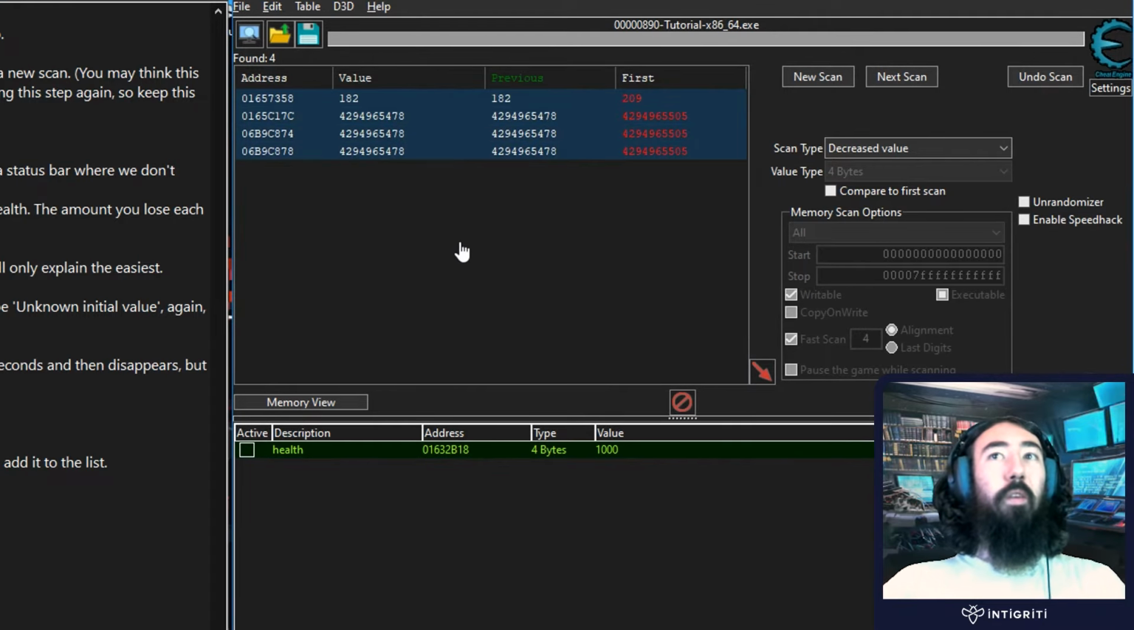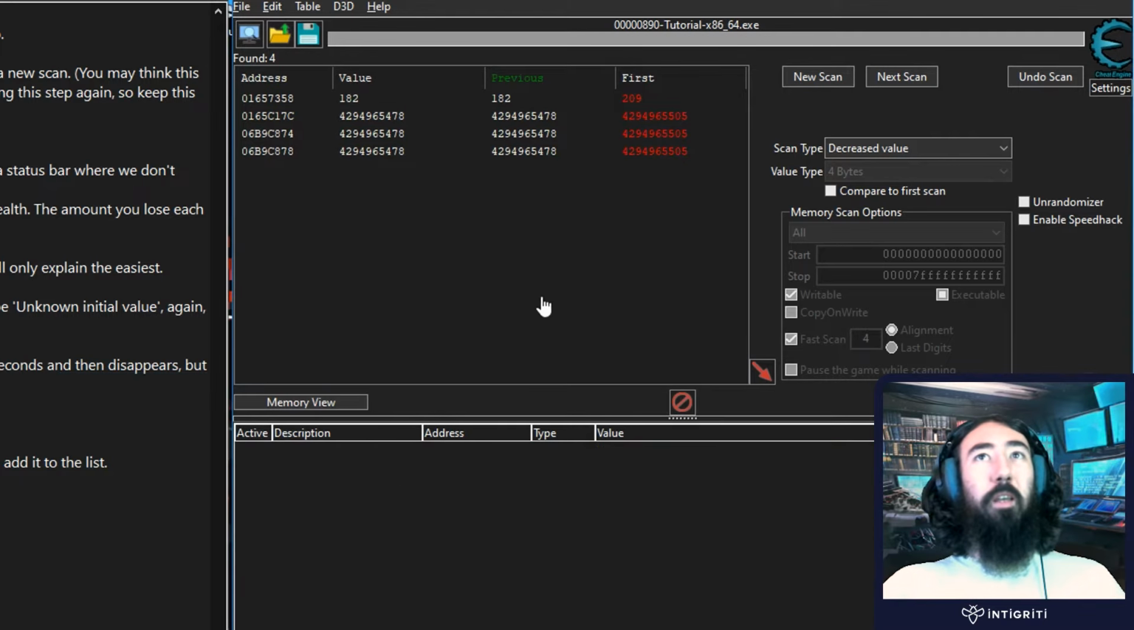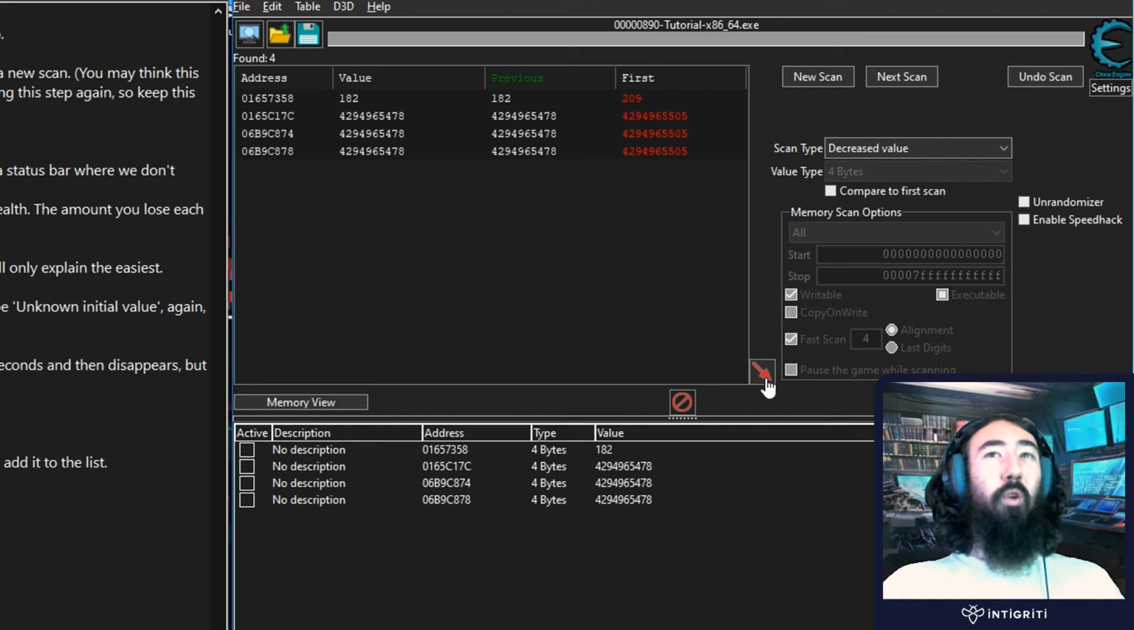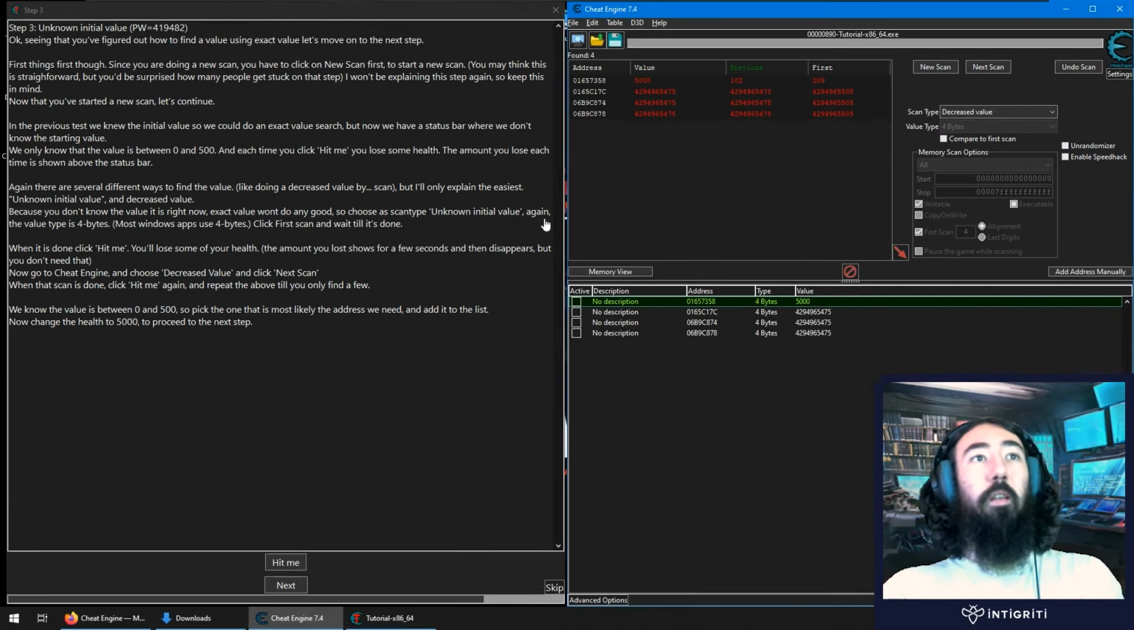The fewer addresses we have here, the better, because if we have a lot of addresses, some of them might cause the game to crash whenever we try to modify them. You can see I've just selected those all, I've moved them down here. I'm assuming it's this 182 because we were told that it's between 0 and 500. We could click hit me again and notice it's gone down to 179. So it looks like that's definitely the correct one. So change that to 5000 and now we can click next again.